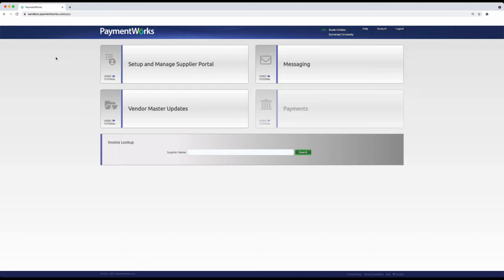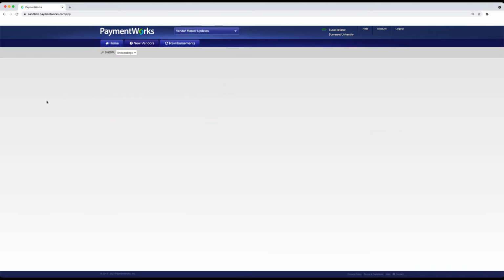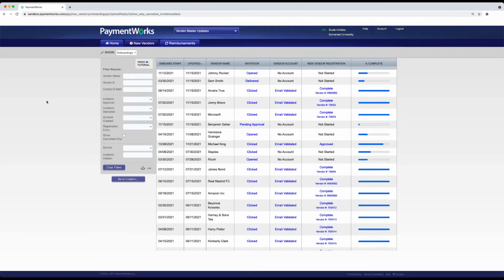As mentioned earlier, the most important part of being an initiator is starting the payee or vendor registration process. To start the process, click on Vendor Master Updates. As an initiator, you will be defaulted to the onboarding screen. This is where all initiators and users can view payee or vendor onboarding information.